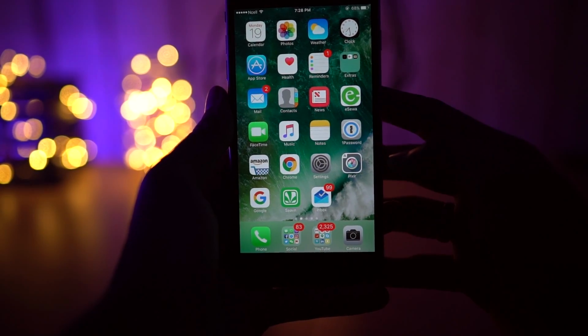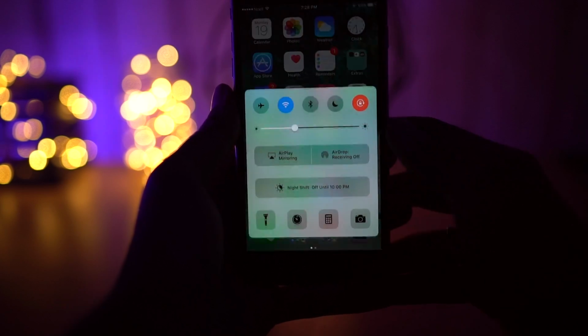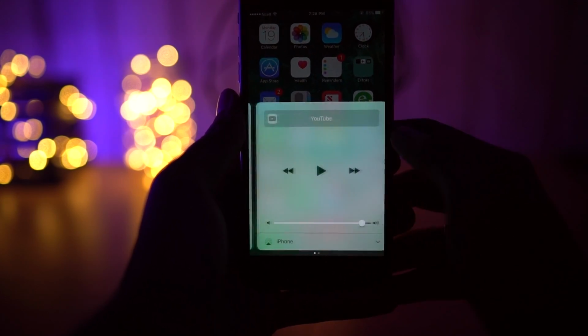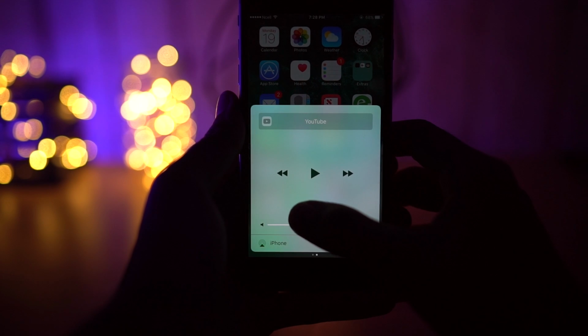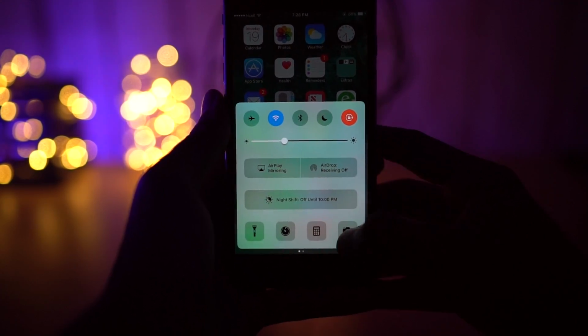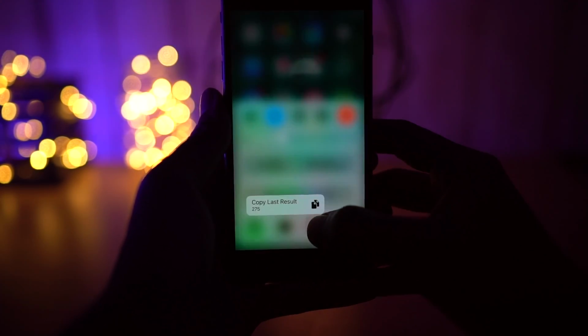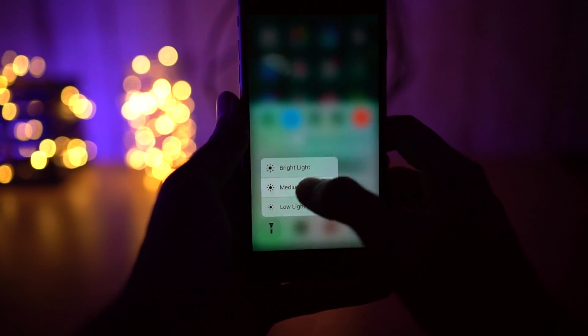Now let's move on to the Control Center. We now have the redesigned Control Center with different pages for controls, music and HomeKit. You can force touch on these shortcuts for quick actions. A quick tip here is you can change the brightness levels of your flashlight.